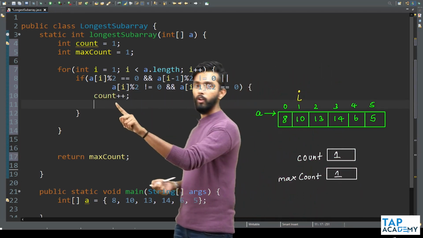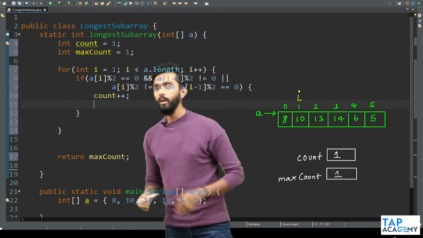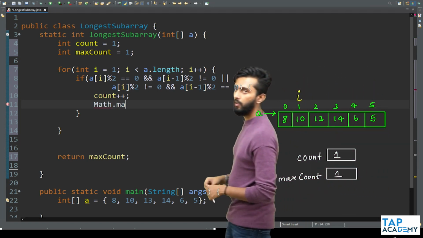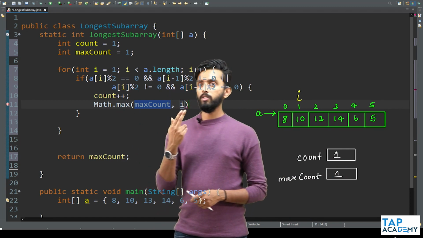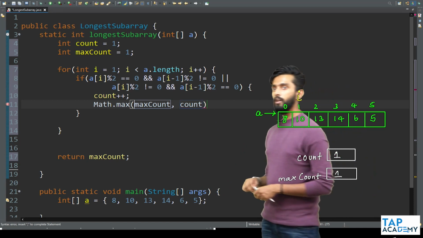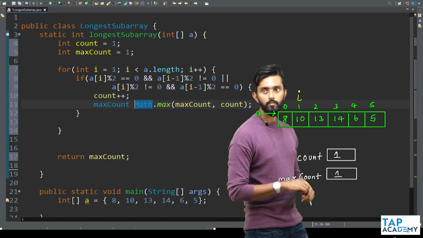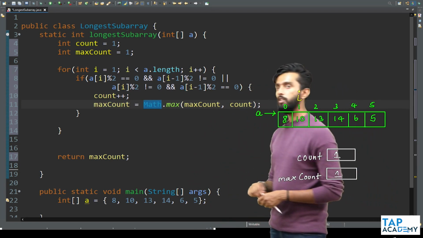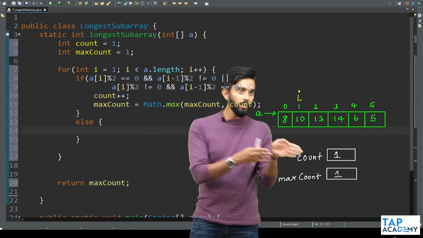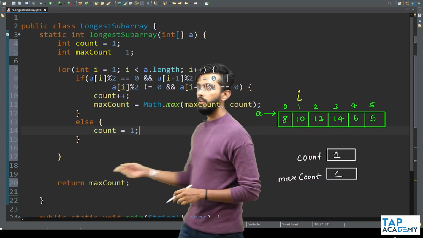If any of these conditions satisfies, then increment the value of count. Not only increment, whenever you increment count, find whichever is the max between both of them and update that as max count. So I will write math.max of max count and count, and whatever is the result, I will update that as max count. Okay, that's pretty much it. Else means condition failed. Condition failed means reset count as 1. That's it. That's what we have done.